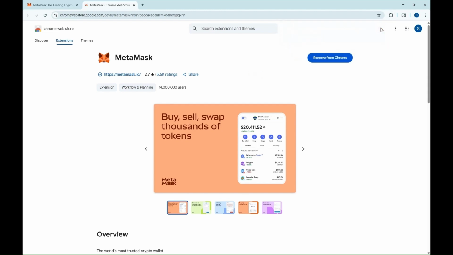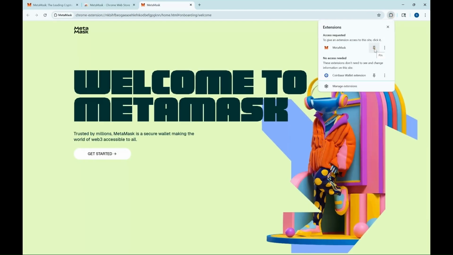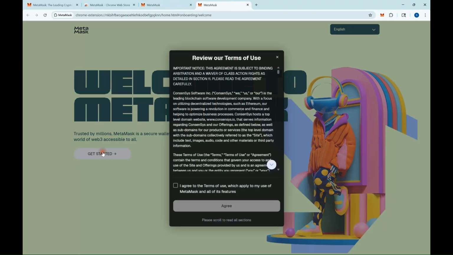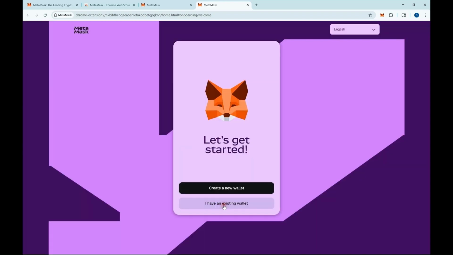MetaMask will install as an extension in your browser. For convenience, let's pin MetaMask to the navigation bar. Now we will set it up. Accept the terms of use. Click Create a new wallet.